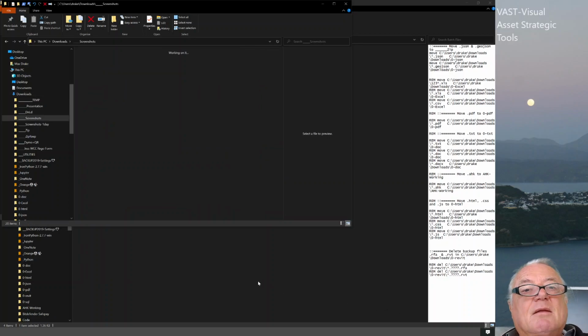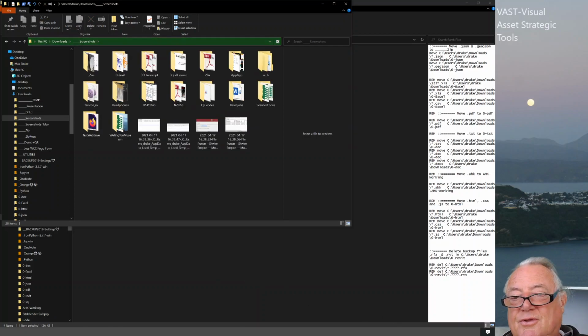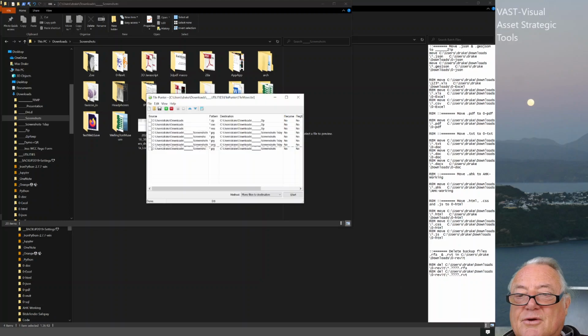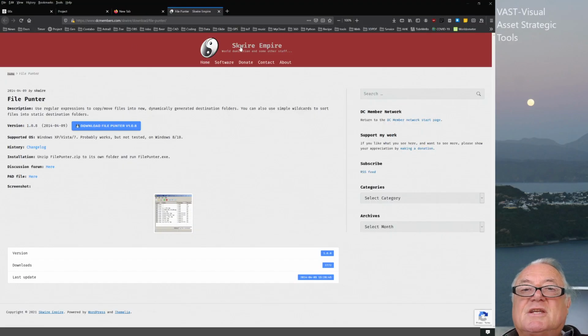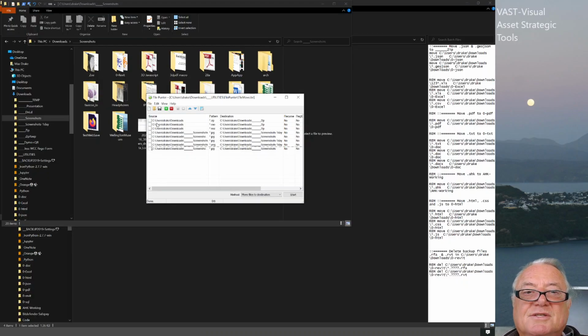We're just writing a little batch file, and as long as we run that batch file, so here I've got some images through there. Now, another little tool that you can actually use is this one called File Punter. Now, this is done by Empire, and it's a free tool. It's an AutoHotkey script, and it's compiled, so therefore you can run it yourself.